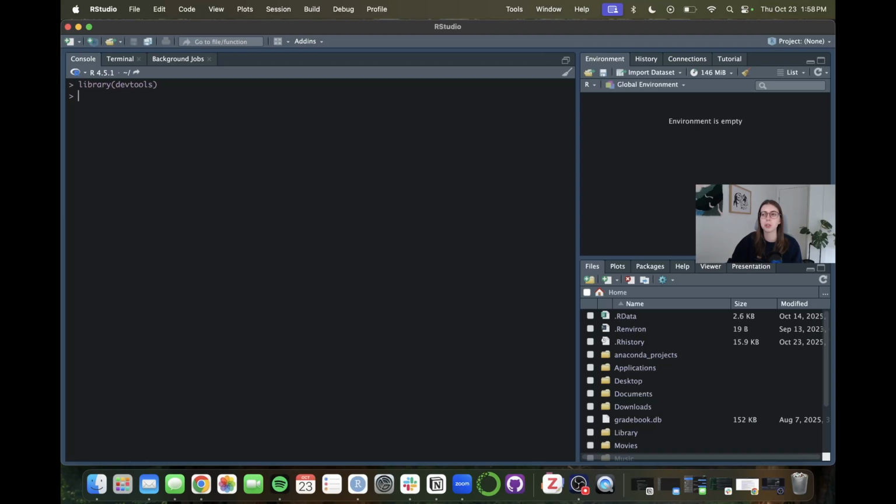Once we have devtools installed and loaded, we are going to run create_package. And all of this is going to be run in the console. So you're not writing this in an R script, it's not in the terminal, it's just in the console here. So we are going to call create_package, and we need to tell it where to create a folder that this package is going to live. For me, I'm going to save it just on my desktop, and I'm going to put it in a folder called powers because that's the package name that we're going to demo today.